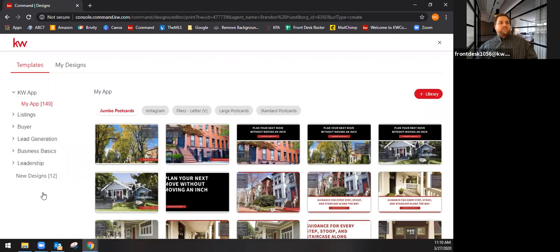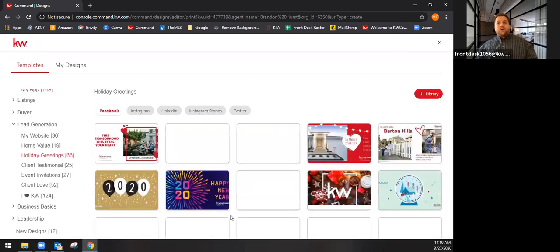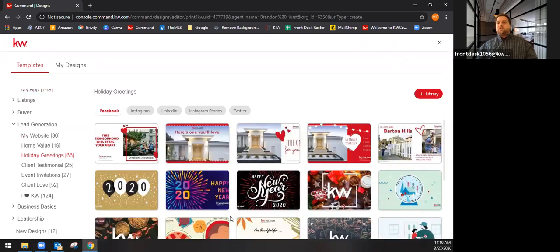You can also go to lead gen, all right? And they have holiday greetings in here. So around the holidays, look how cute these are. These are so cute. Valentine's Day, they've got New Year stuff. I don't think there's a search function on here currently, unfortunately, not yet, but you can just scroll through, right, and pick whatever you want.